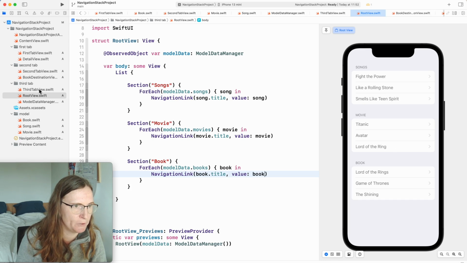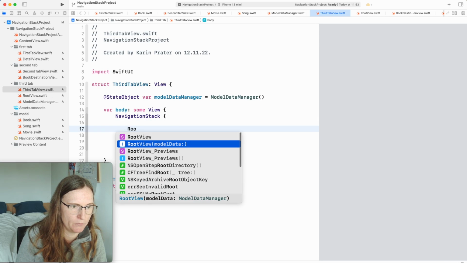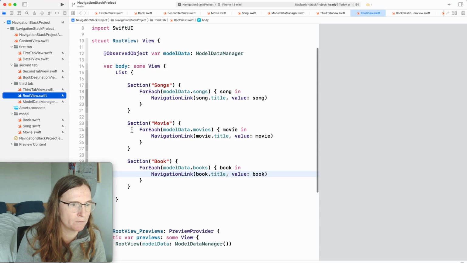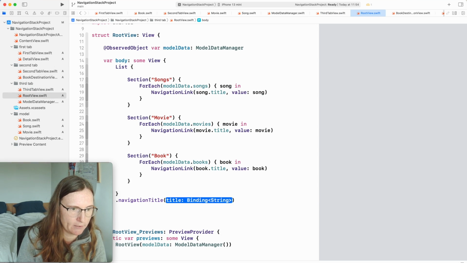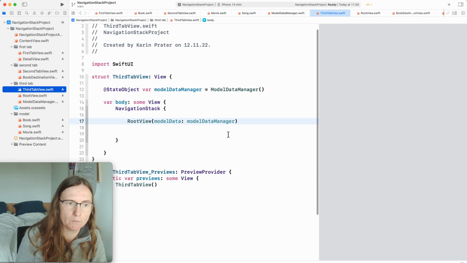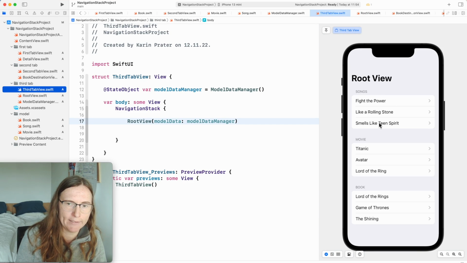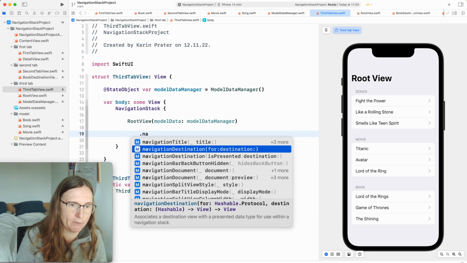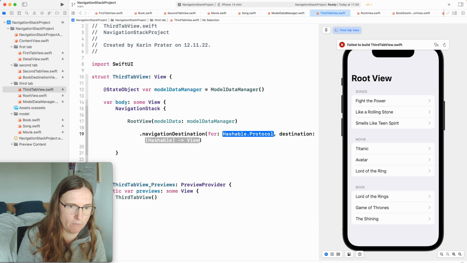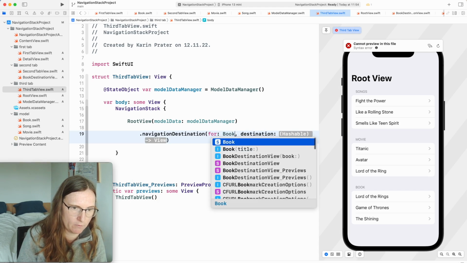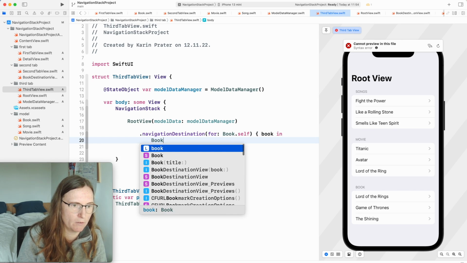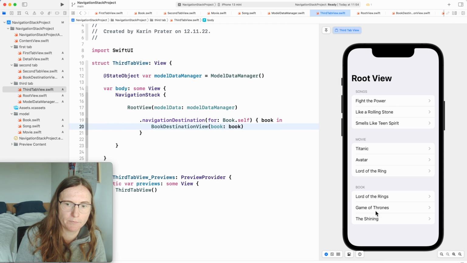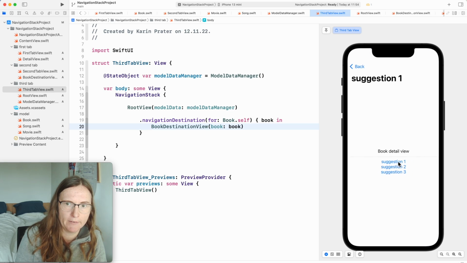And I can use this root view in my third tab. So this is the root view, and it needs to have this data. Maybe I'm going to add a title to the root view. So outside of the list, I'm going to create a navigation title, root view. Now I have my three sections, but no detail views attached. So again, I need to have here my navigation destinations for value. So I had one for book, and I can show the book detail view. So tapping on one of these books gets me there.